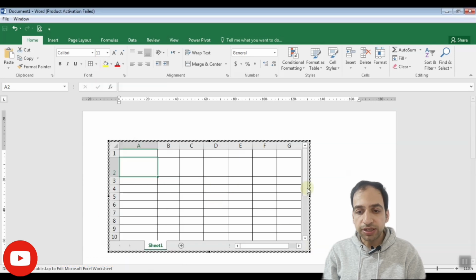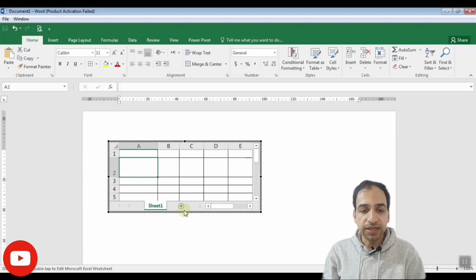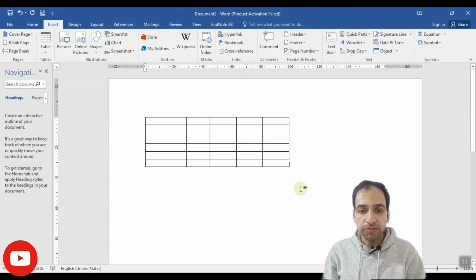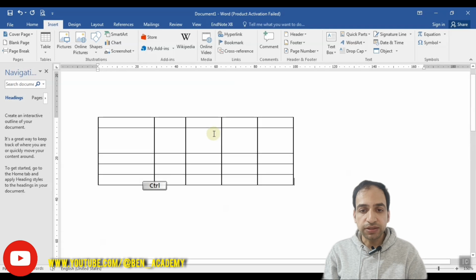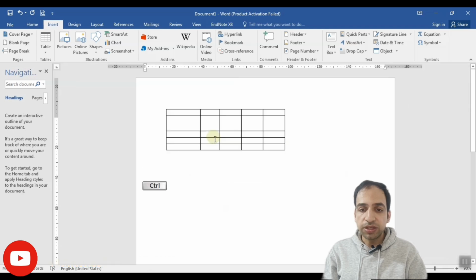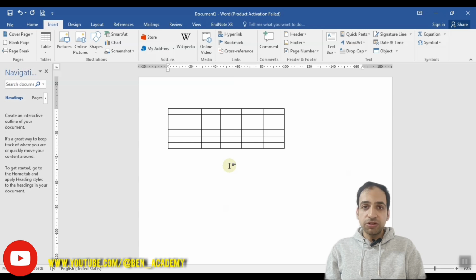And you can also adjust the size by clicking on these lines and dragging them like this. You can see that it can be made smaller or bigger. And by double click, you can see that it goes out of the edit mode. So you can simply add an Excel table with formulas using Excel inside Word.